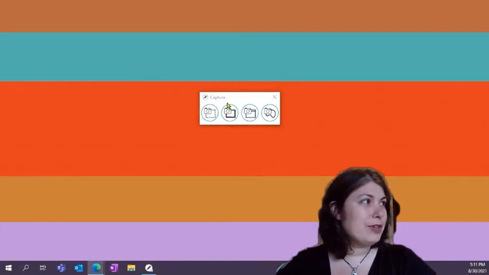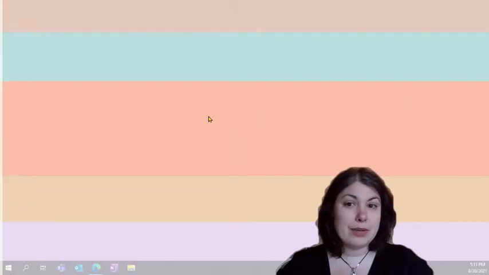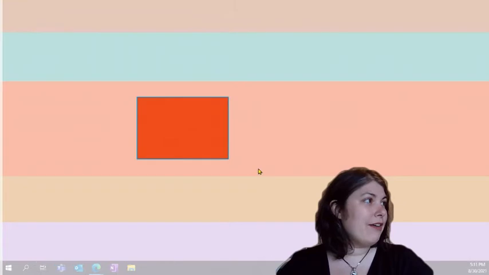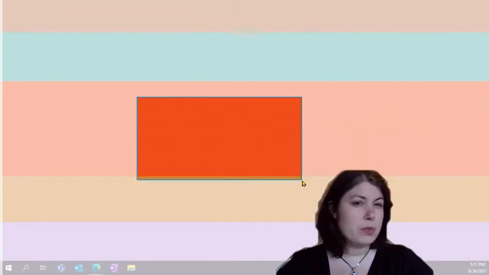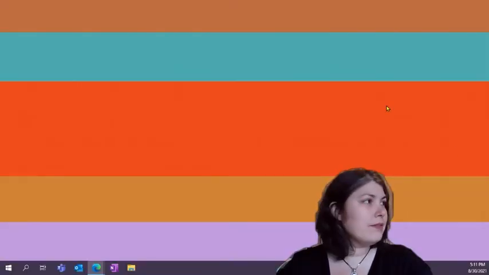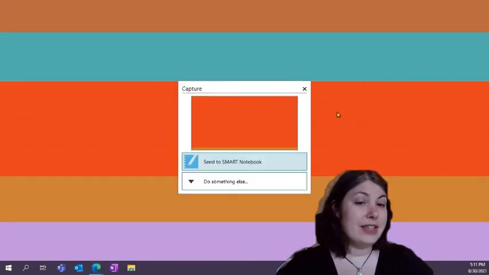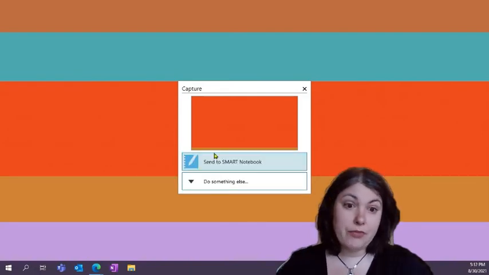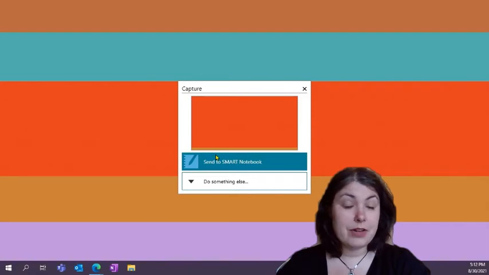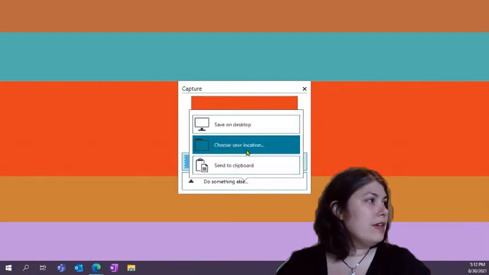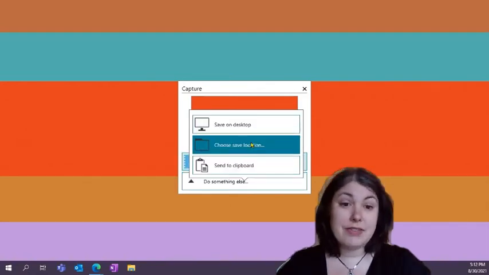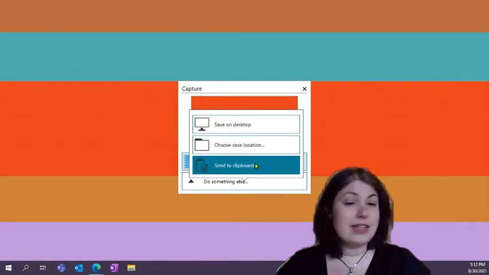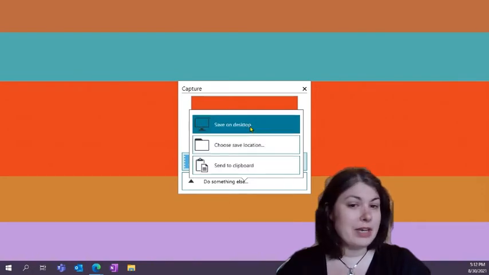So now my screen capture options have shown up. We have the option right here to grab a screenshot of an area of the desktop. So this is great if you just want to get a small section. And so now you can see that it's taken that screenshot for me, and it's giving me the option to send it directly into a Smart Notebook file. So great if you're going to be using that for a lesson, but I can also save it to a location. So I can save that image to my OneDrive, I can send it over to my clipboard, or I can save it directly to my desktop.